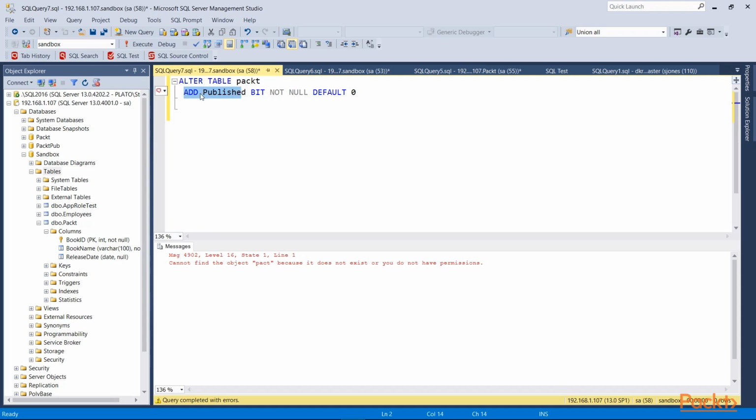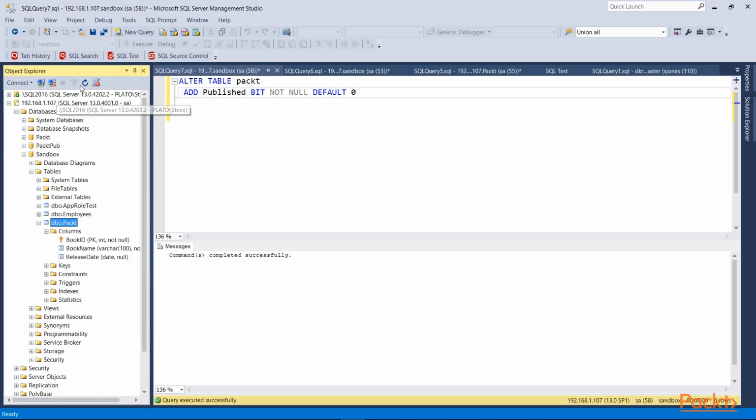Now I could add multiple things here. There's various items I could add, a constraint, a default, other things. In this case, I'm going to add a column. I give it a name and a type again. I have not null. And this time I've added one more setting, the default. So I have the default of 0. When I run this, it will alter the table. And if I were to refresh this and look, you've seen I've added a new column here.